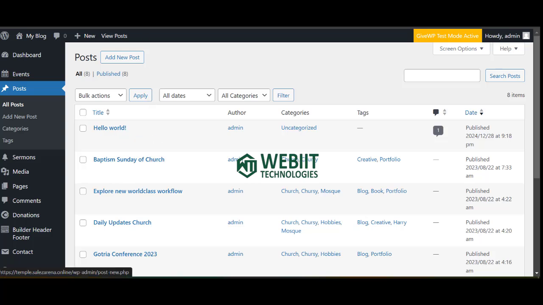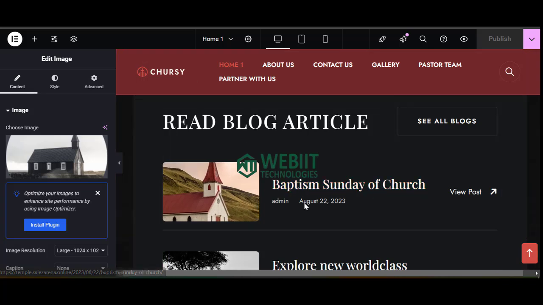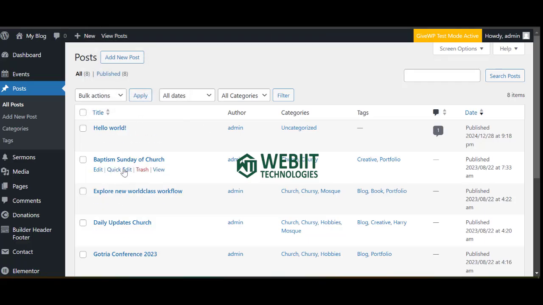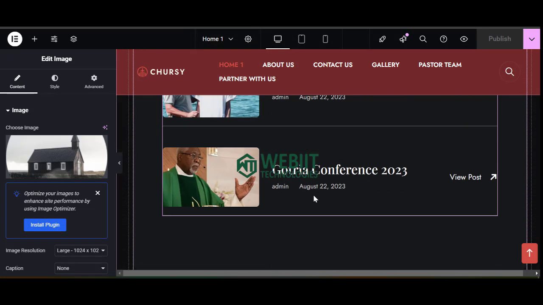You can see this now, Baptism Sunday of churches. Let me show you. You can see the Baptism Sunday of church here. Which means any post, if I want to edit this now, I will have to create my post here. Any post I create here will automatically appear on the website.